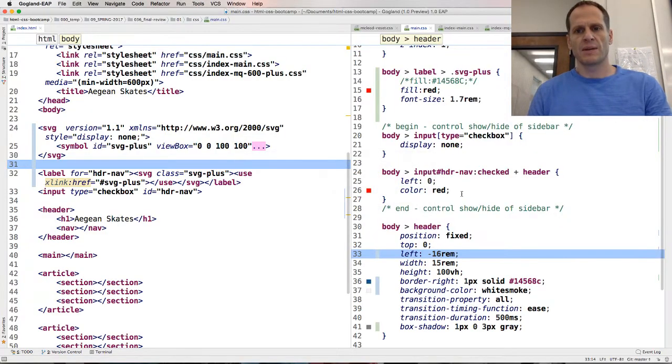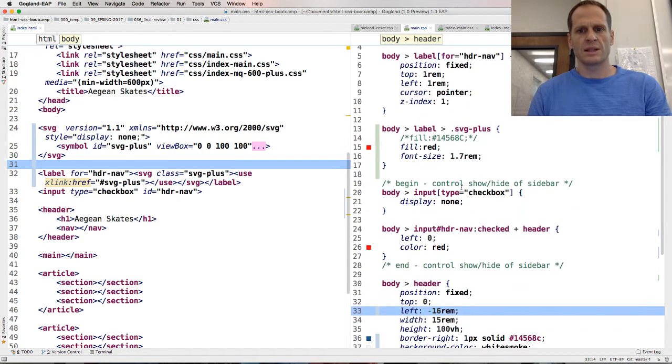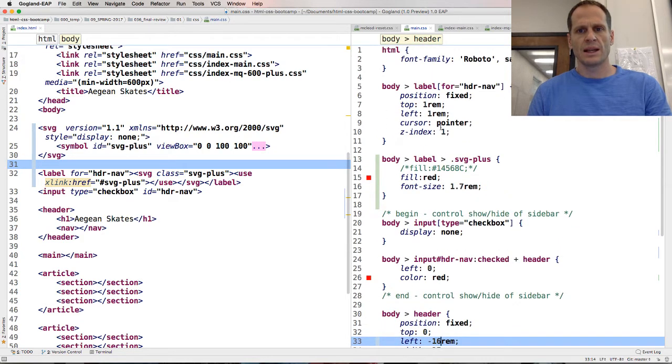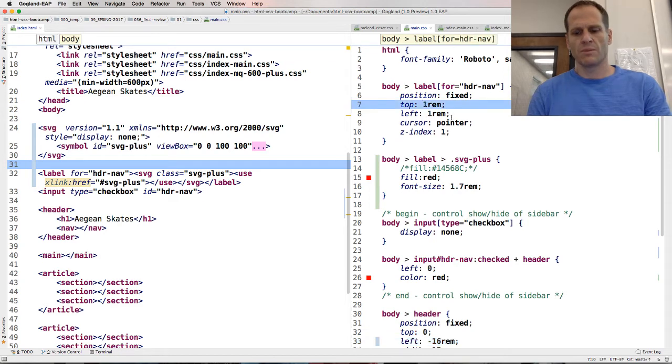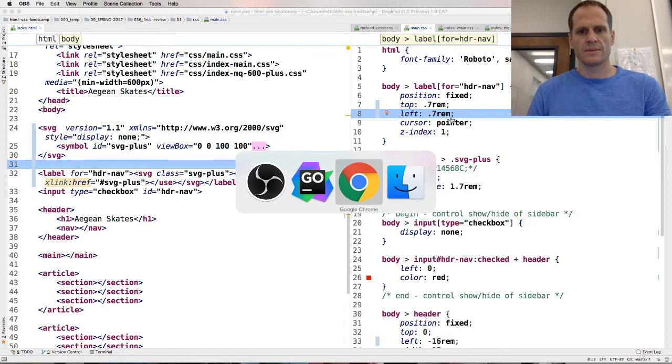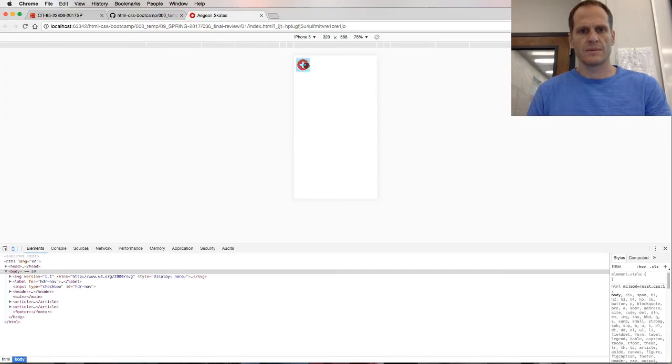And maybe bring that up into the corner just a bit more. So that's the label. And the label is top one rim. We could go 0.7, 0.7. That's better.